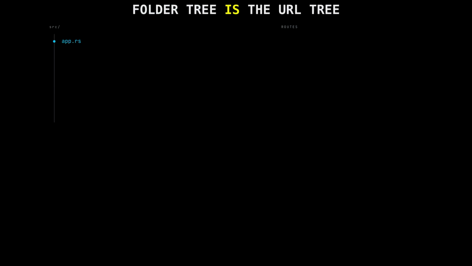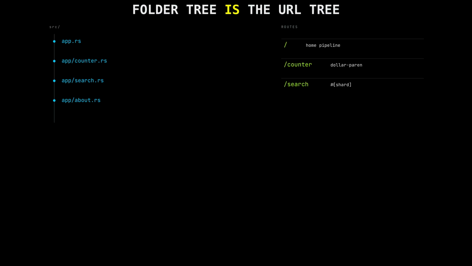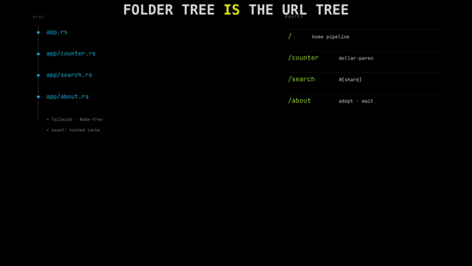Let me be specific about what impressed me most. The module-based routing is genuinely nice. Your folder tree becomes your URL tree. Layouts just work, and there is no build step to keep in sync. The view macro keeps HTML looking like HTML while letting you write Rust control flow directly inside it. The asset story is also well thought out. You declare an asset in Rust and the bundler copies it, hashes the file name, and serves it with aggressive browser caching. Fonts and icons are first class. And the Tailwind integration is node-free for a Rust-only project that removes an entire toolchain from your life.